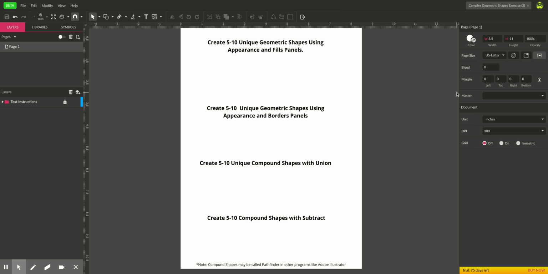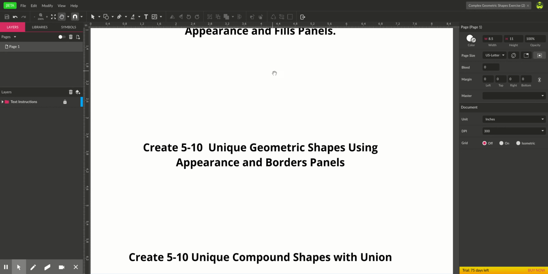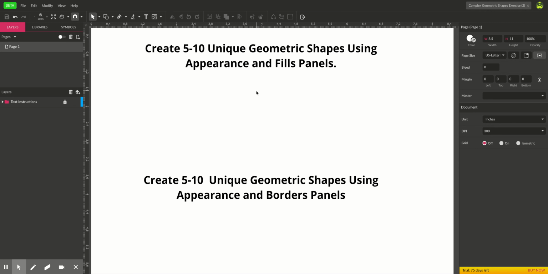All right, people. So if your crazy art teacher wants you to do this assignment to create 5 to 10 unique geometric shapes using appearance and fills, appearance and borders, and then compound shapes with union and such, I'm going to show you how to do all this. So we'll just zoom in to this first one, create 5 to 10 unique geometric shapes.